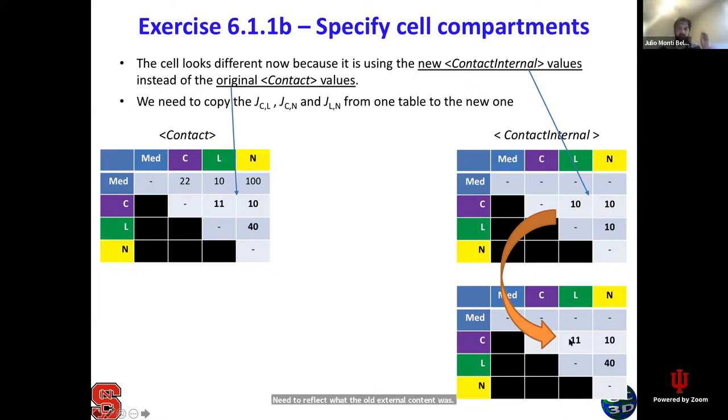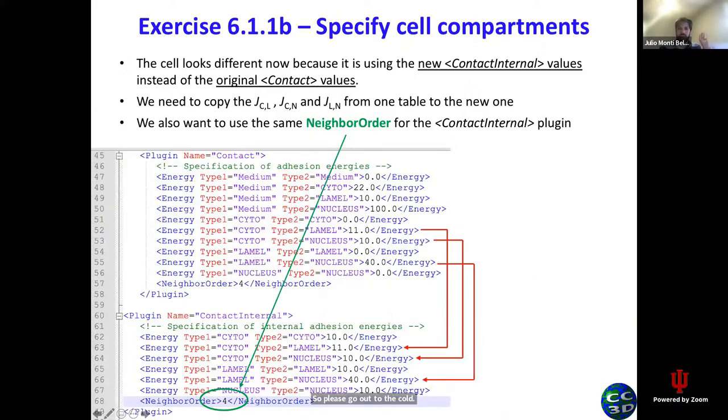So what you have to do now is go to the code at the XML level and make sure that the contact energy between cytoplasm and millipore is 11 instead of 10, and the contact energy between nucleus and millipore is 40 instead of 10. Okay, so please go to the code and make those changes. And also the other thing you have to do is make the neighboring order from 1 to 4. So please do those changes, and then let me know if now the cell looks right.